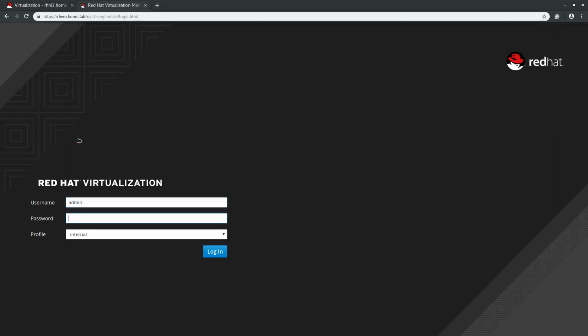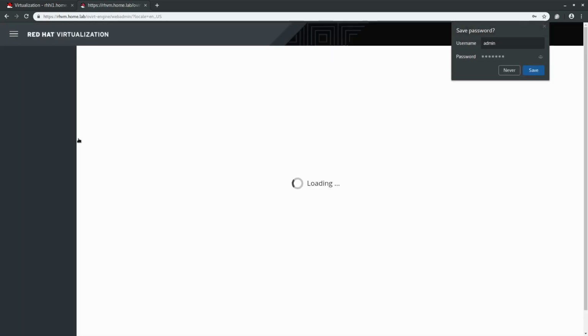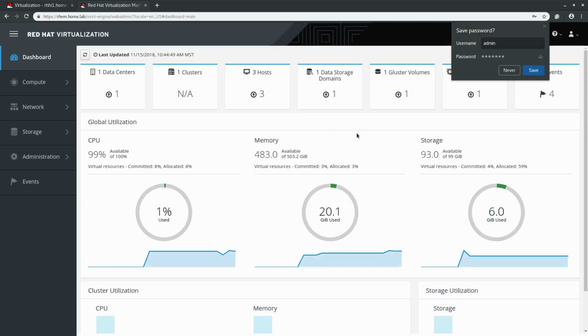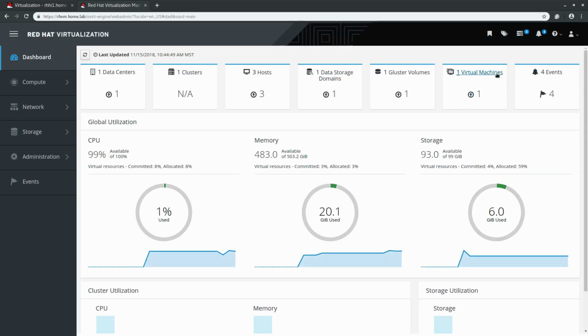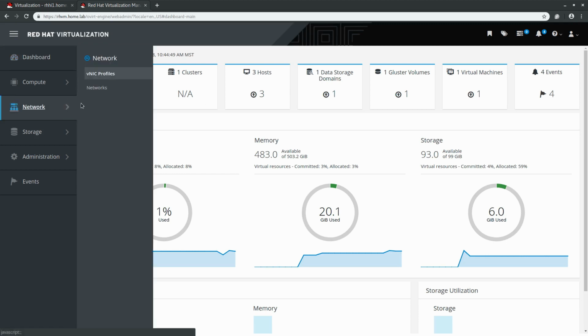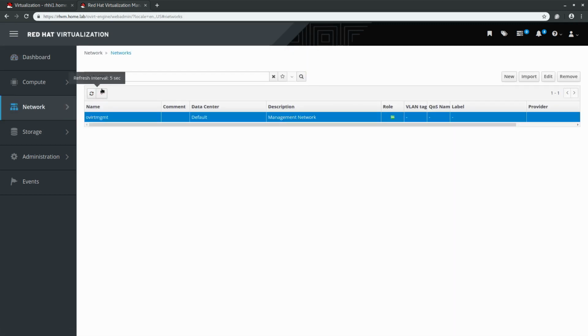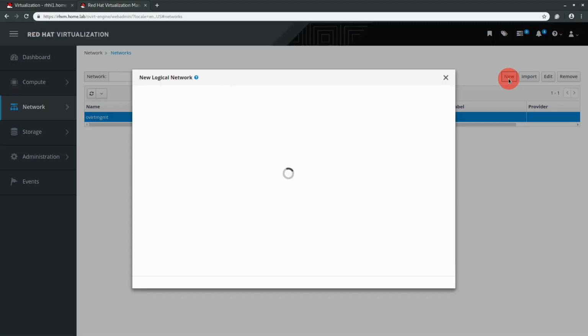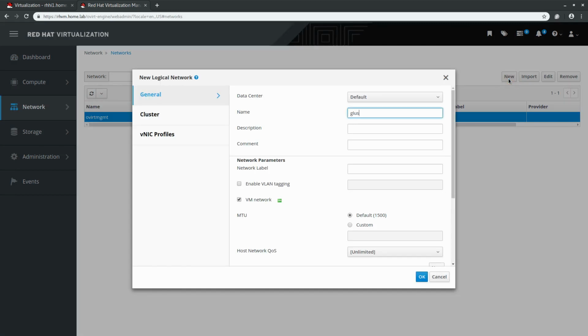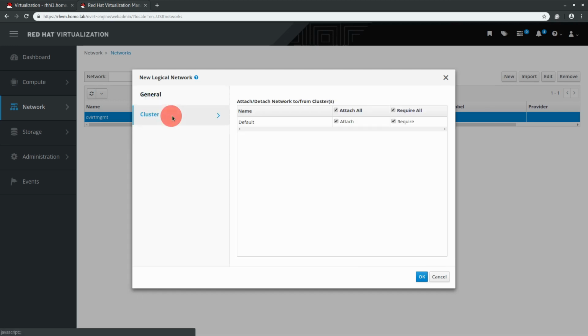The first time that we log into the Rev Manager, we need to create a network that will be used for storage replication. Click on the network link and click on New Network. We're going to call this network Gluster and make a comment that it's used for storage replication. We're going to clear the box that says that virtual machines could connect directly to this network, and then go into the cluster tab and mark it as not required.